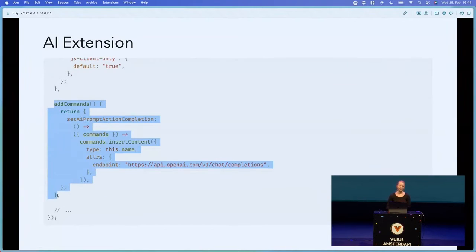I think I can just add any commands, as many as I need. And I configured the setAIPromptActionCompletion command to insert this content with a type of this name. This is the AI part. And I also want to add some attributes for the endpoint going to OpenAI. If you're doing this on a client, I would never go directly to OpenAI, because you might need some key. I don't want to say this word on stage, but I will not pronounce it correctly. So I would usually go to a backend server which has the correct keys and then forward it further.